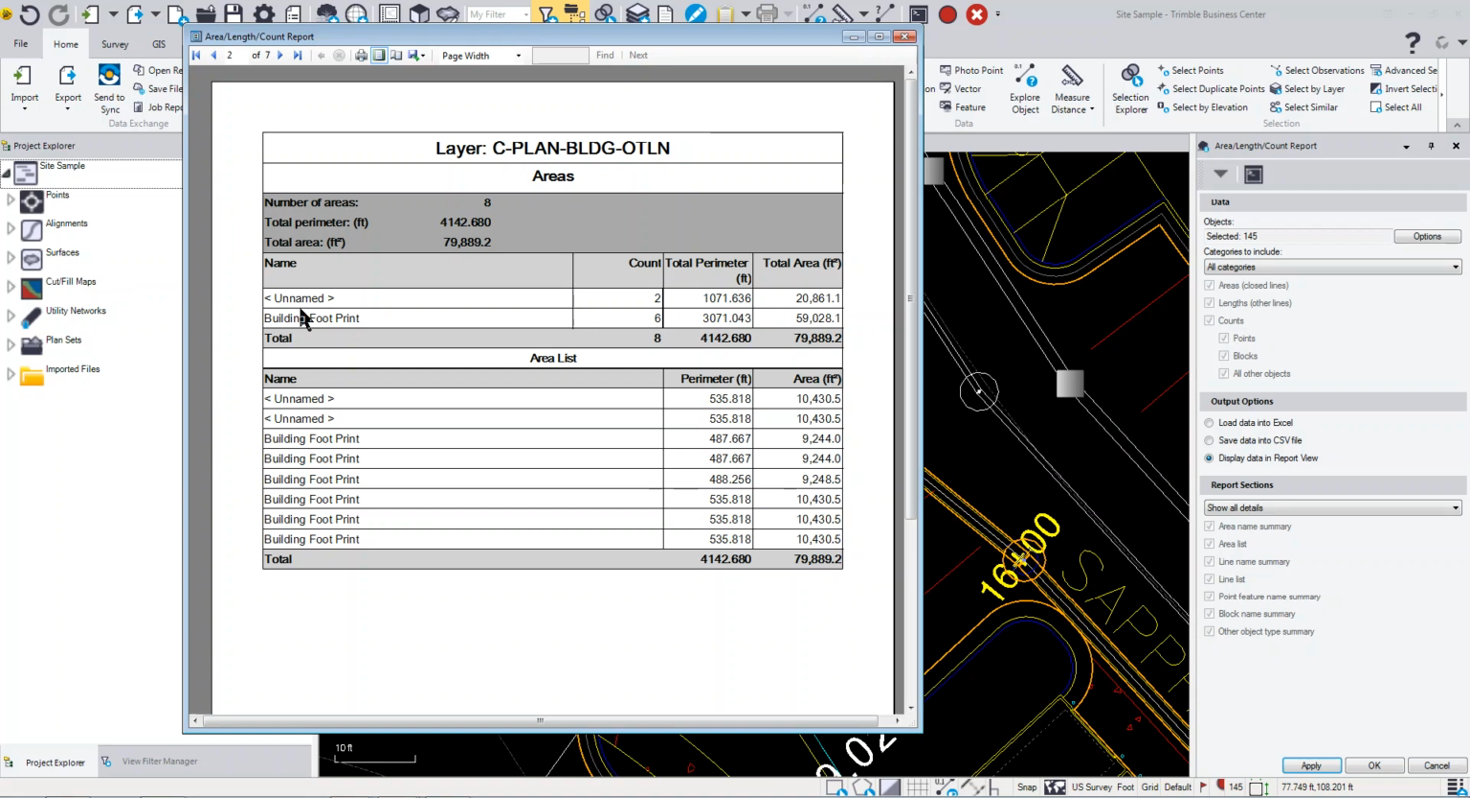So you can see a couple objects were unnamed, so that's where I missed maybe some of the cleanup, but you can see the building footprint. I have 6 building footprints, a total perimeter and a total square footage, and then it breaks it down into each individual list. So again, I've got the 2 objects plus all the building footprints. Now if I name the building footprint with building footprint building 1, building 2, building 3, then I would be able to identify which ones those were.